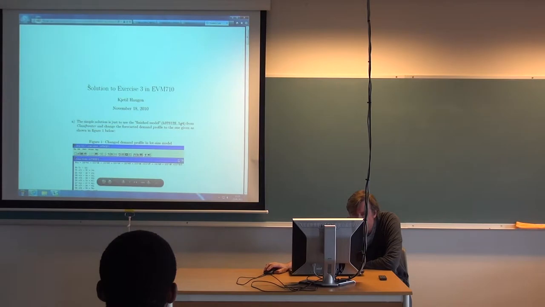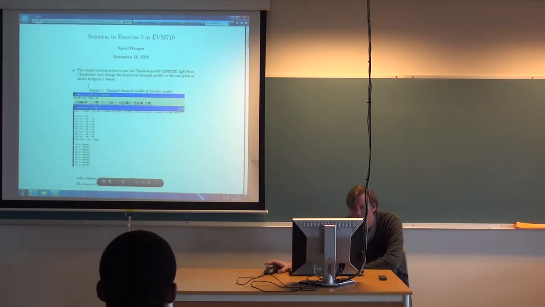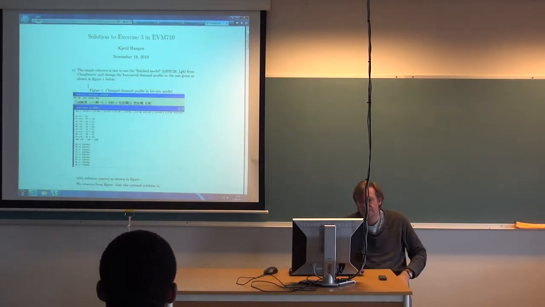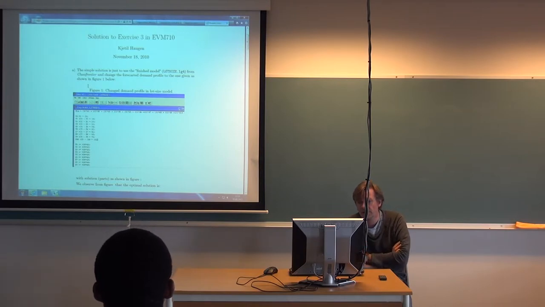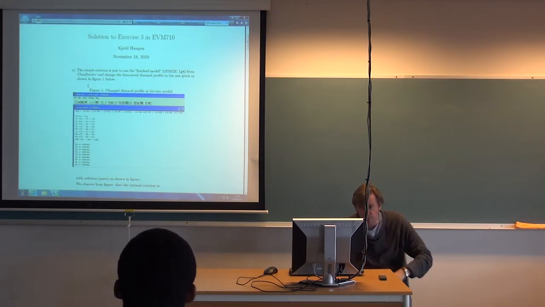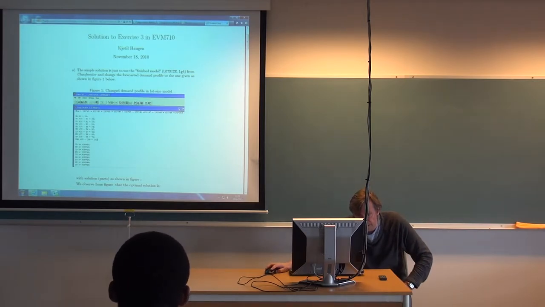It's here. And as it says here, the simple solution is just to use the finished model, which you already have, download it from the front-end and change the forecasted demand profile to the one given as shown in figure 1 below. So the only change is basically the sequence of these numbers. You should end up with this sequence as opposed to the original sequence, of course. Apart from that, the model is exactly the same.